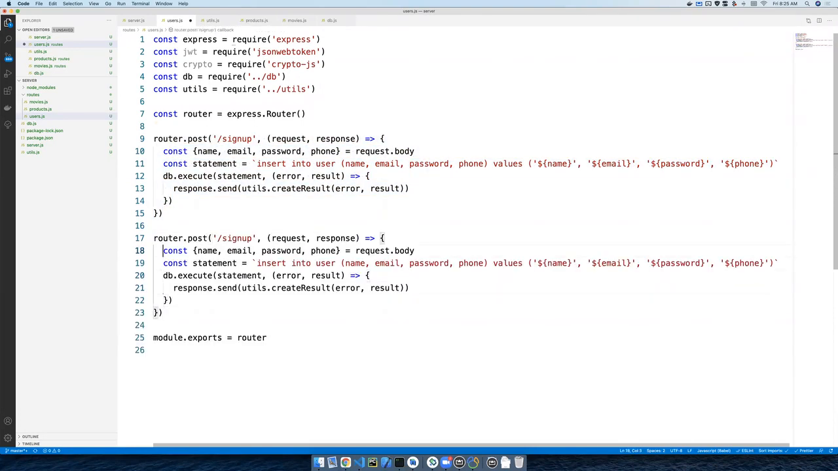Now let's go for the sign in part, which is going to be a little bit challenging. We don't need any name. We don't need any phone number. So here we will say, select id, name, email, phone number from user where email is equal to email, and password is equal to password.